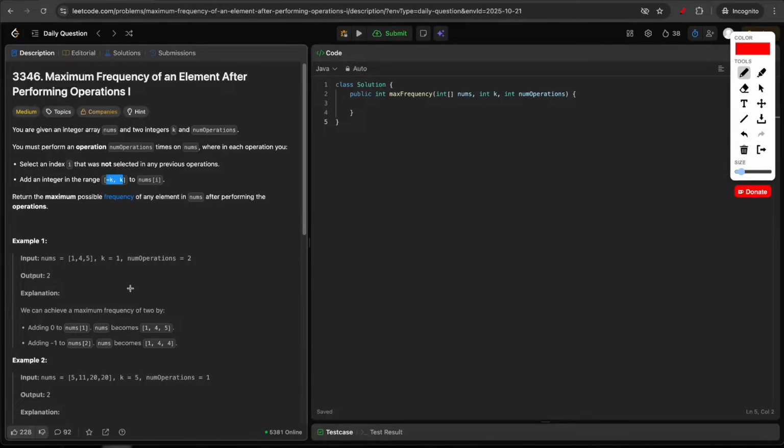So let's quickly see the second input. We have 5, 11, 20, 20. Here the maximum frequency is already 2 because 20 is present twice, and k equal to 5, num operations equal to 1. Since you only get to do one operation, even if you try to increase 11 by the max value possible, it will be only 16. So it is not reaching 20.